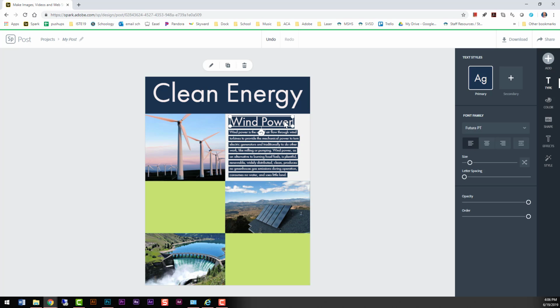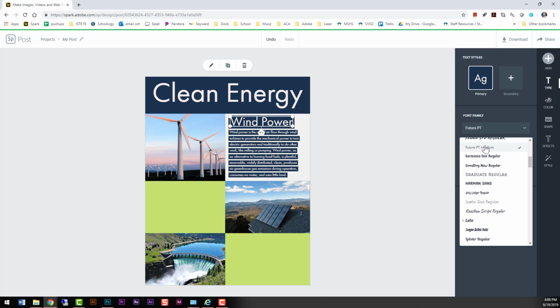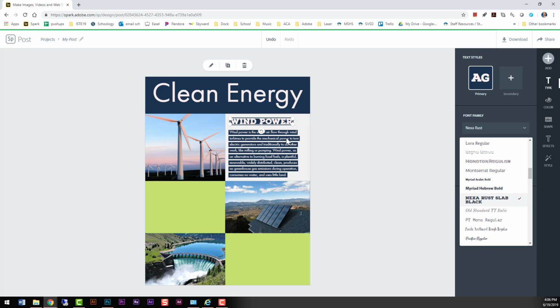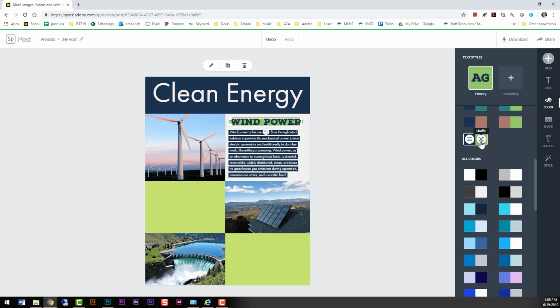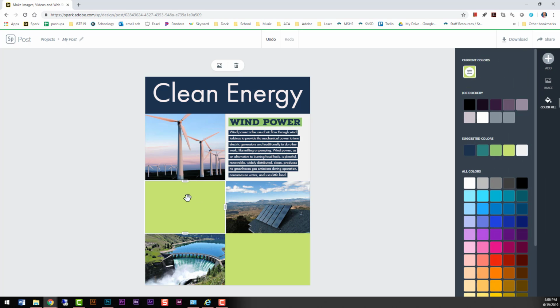I'm going to nudge that up with the arrows on my keyboard, and I'm going to change that font to something a little bit different, something that kind of stands out. It's maybe a nice slab serif there, and maybe change the colors. There we go. Okay, so you get the idea. So I would then add my text down here for the next one, the solar power, and finally end up adding the hydropower.